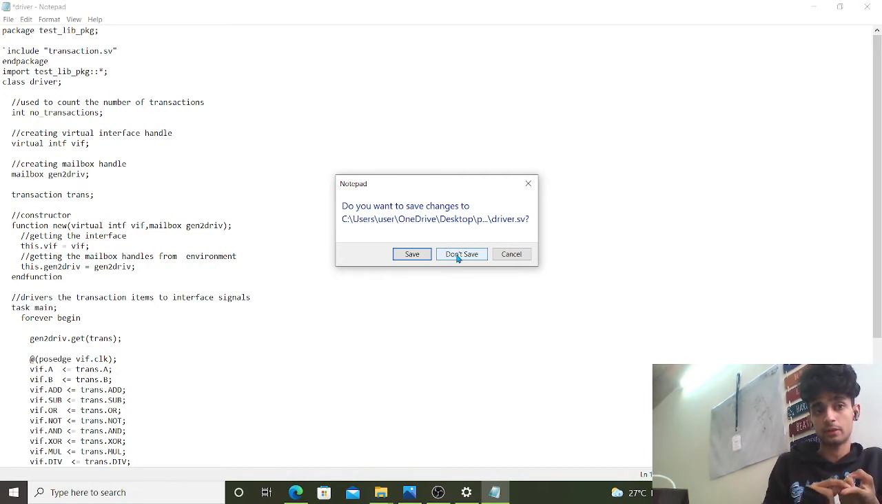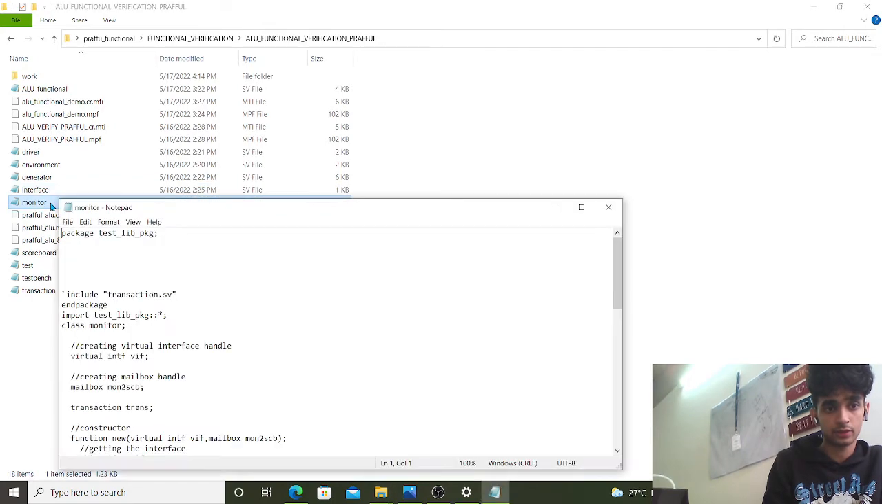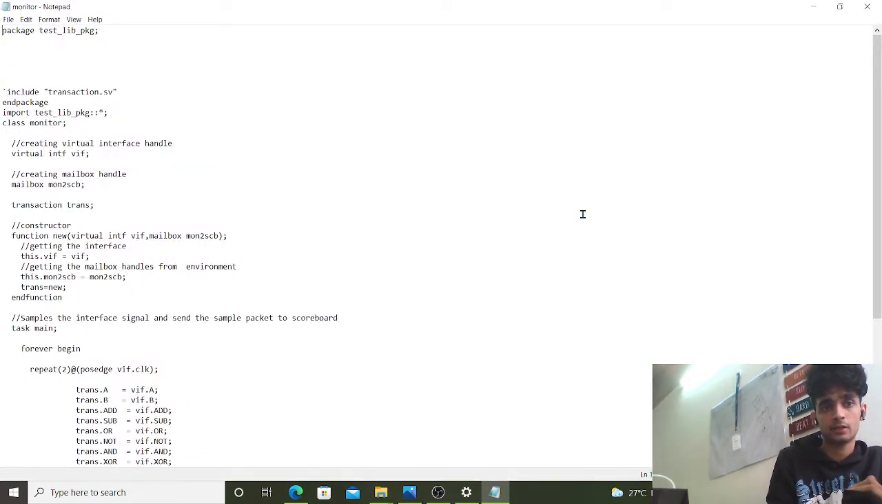In between we are including events, or you can say we are including the mailbox. Now we have just covered the interface also. Now let's see this monitor. Basically, we are also including the package here. So the class includes this interface and the new mailbox, the monitor to scoreboard.